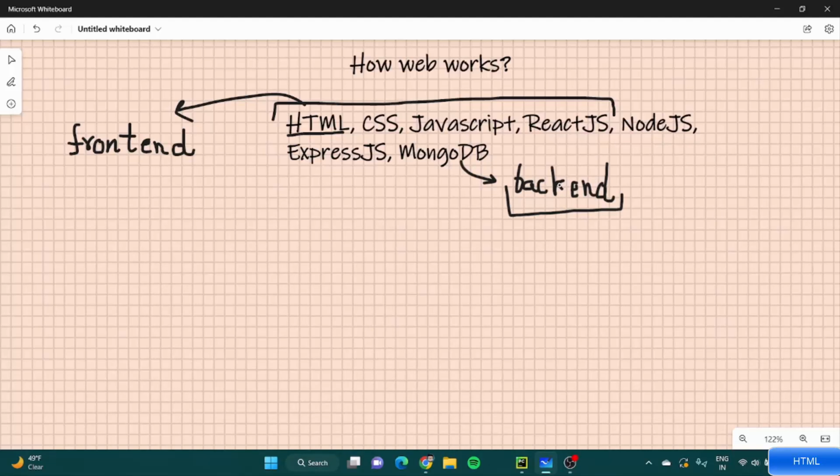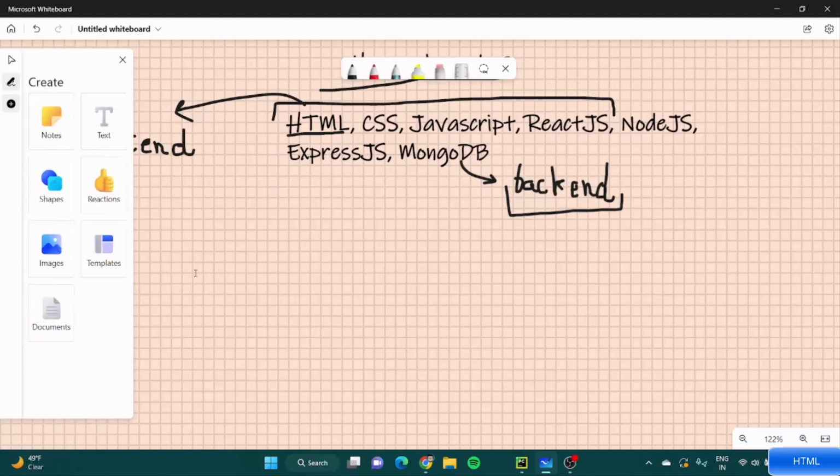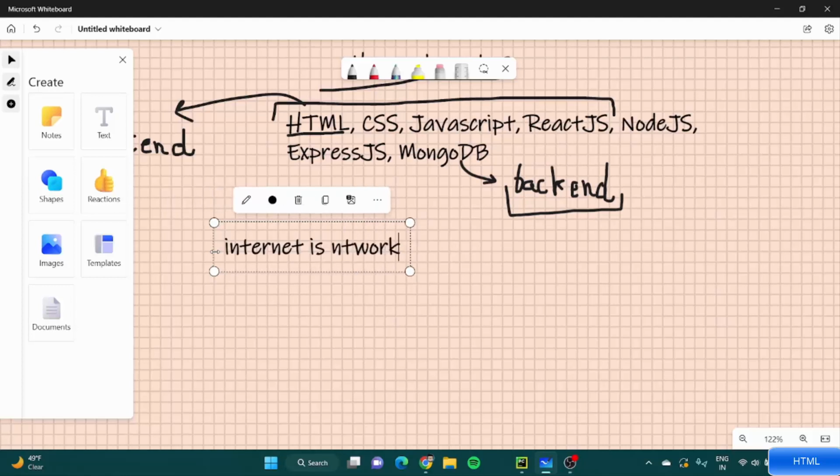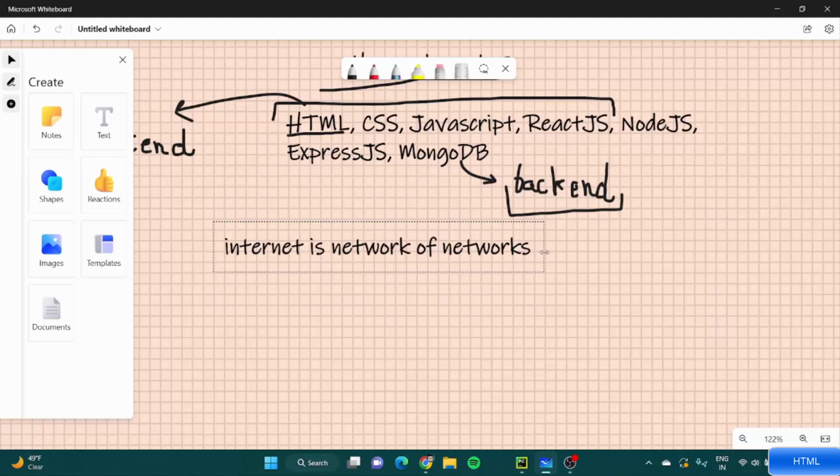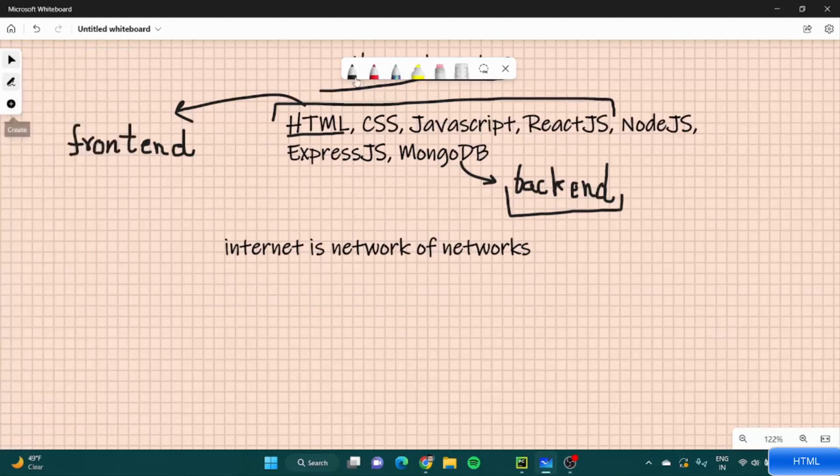So now let's start with the very first lecture. Now we would learn how the web works exactly. If I ask you what is internet, the very basic definition is: internet is a network of networks. Now what does this exactly mean?